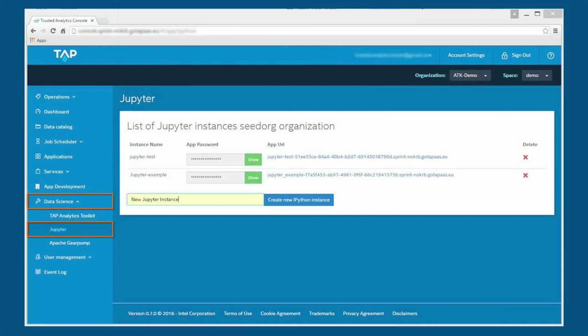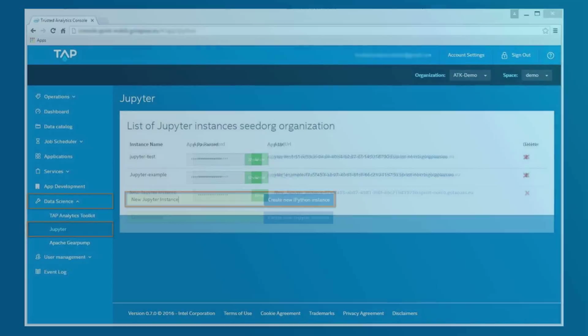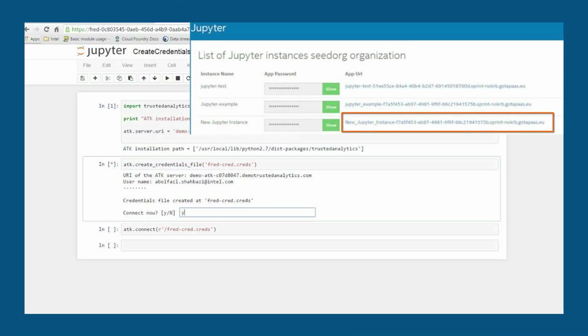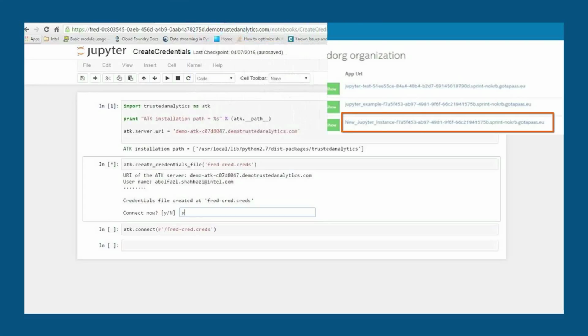Here, IPython is launched through Jupyter, and a new instance is created and given a name. This shows the new Jupyter IPython instance, along with the URL to access it. By clicking the URL on the previous screen, the user can access the Jupyter IPython instance.